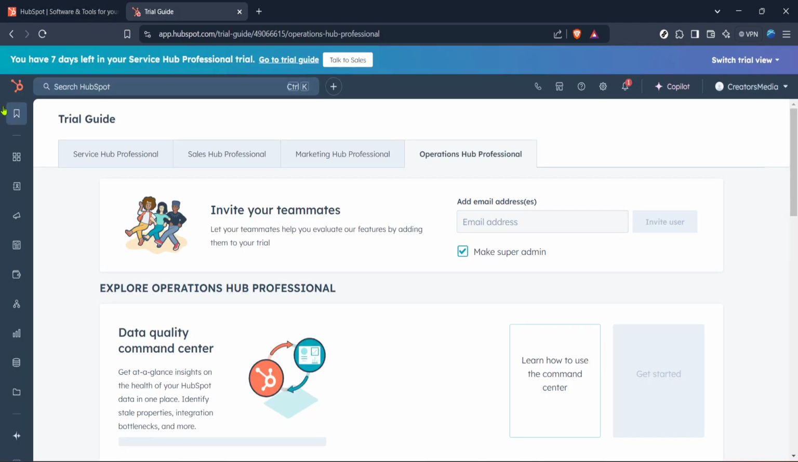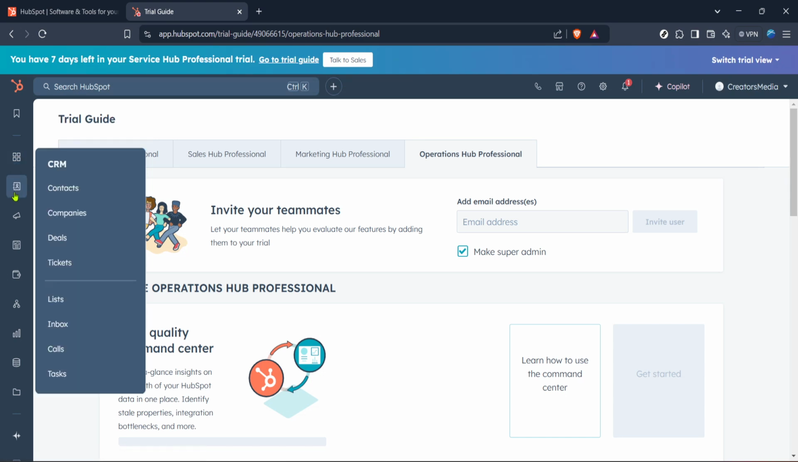From here, the next click you'll make is a crucial one. Navigate to the CRM section of the dashboard. This is where all the customer relationship management actions happen and where we'll get started on those active lists.